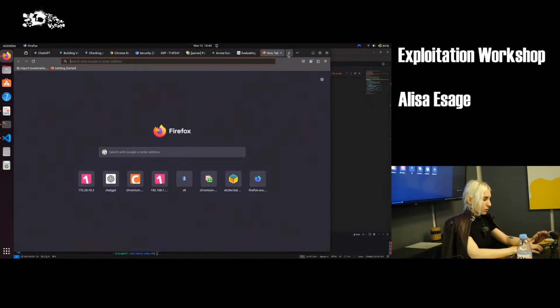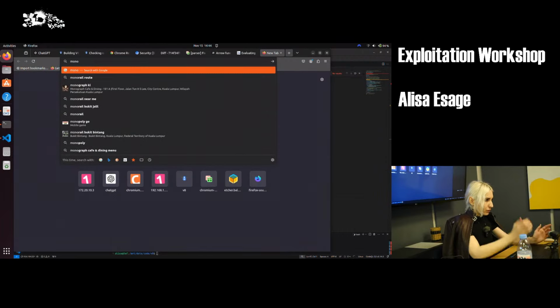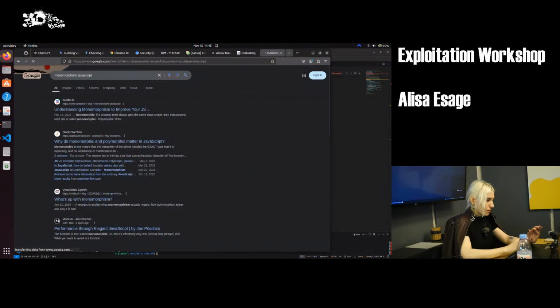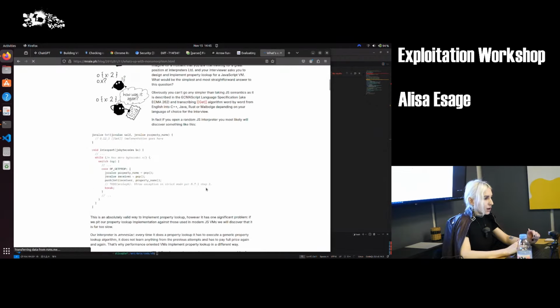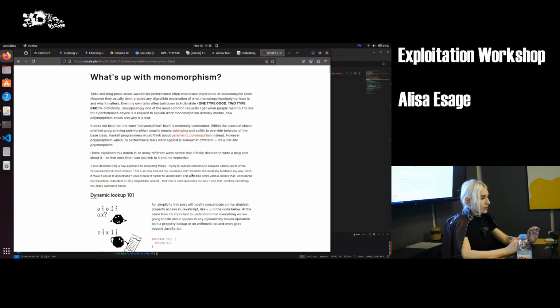I'm just going to mention this. There is not much information about this kind of polymorphism and monomorphism. I want to find the blog that was helpful for me. This one blog, What's Up with Monomorphism, is quite comprehensive. It explains at a more or less high level how it works. Similarly, you can ask ChatGPT about this.